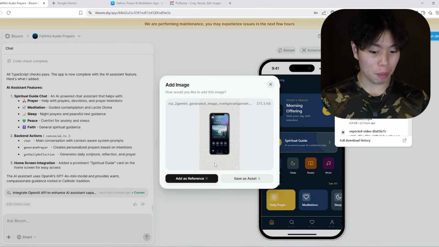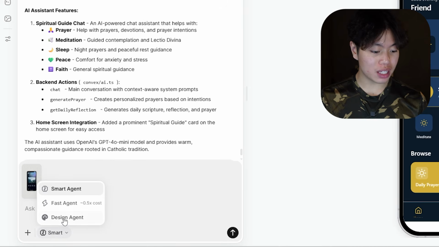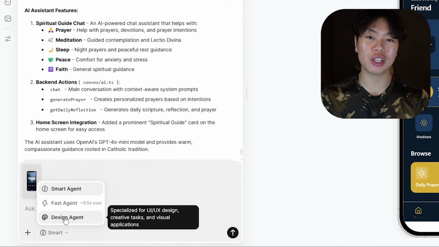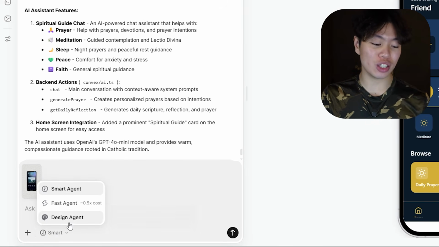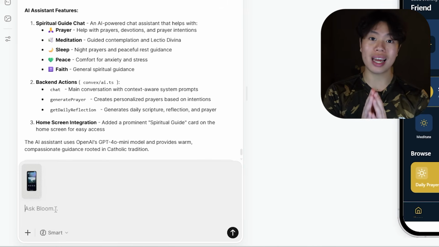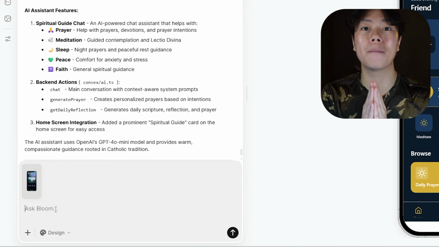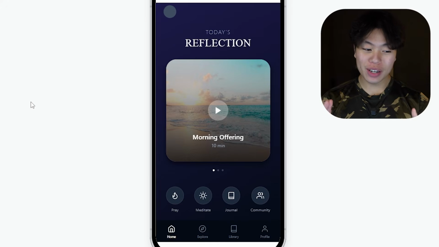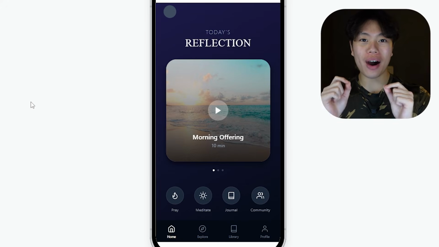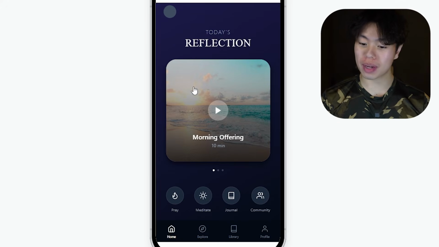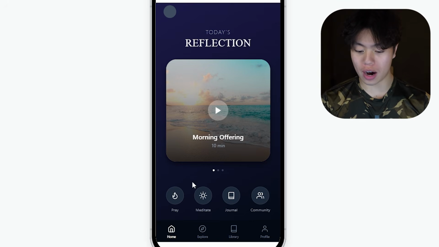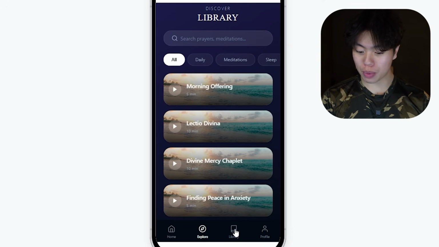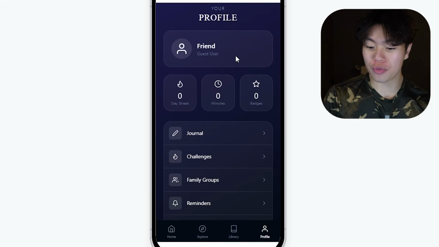Now I got the photo, so pasting in here, add as a reference, and then we're gonna choose the design agent, because you guys already know that it is Gemini 3, and Gemini 3 is best for its designing capabilities. Redesign the UI of the app to be similar to the reference image. And it literally just redesigned the whole UI of the app. Now we gotta see how it looks, because it is beautiful, all right? We got home, explore, library, profile.